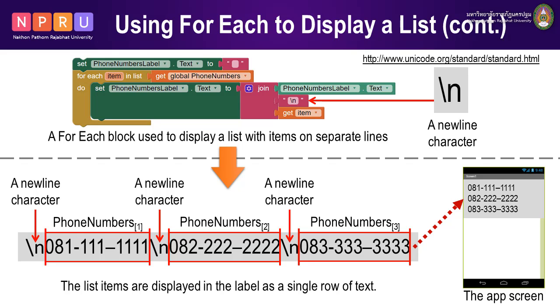When \n appears in the text block, it means go to the next line before we display the next item. Thus, the text object would appear as shown in the figure on the bottom. To build such a text object, we use a for each block and process each item by adding it along with a newline character to the label.text property, as shown in the figure on the top. At this point, we've learned how to repeat functions with for each. Next, we learn more about how to repeat functions with while do.